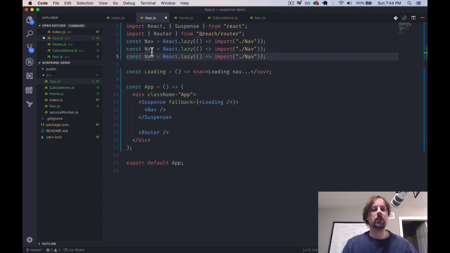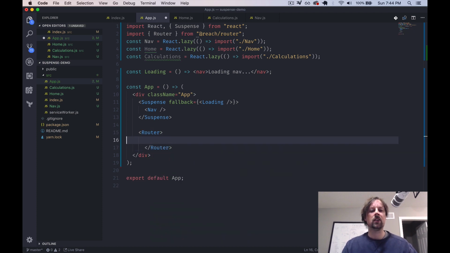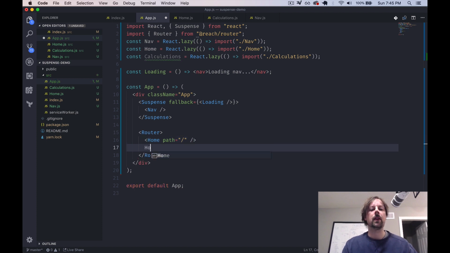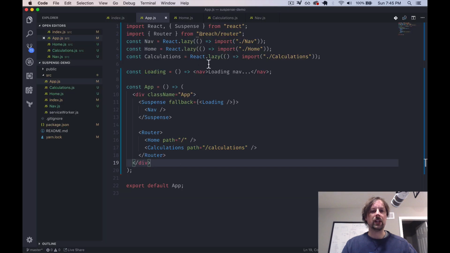Now that we've got our home and our calculations, we'll come back here and set up different imports to import them lazily. So we've got home here, and then we've got calculations. Okay, so prettier. Now we can put our routes inside of the router. We'll have home, which will be a path to just the home page. And then after that, we'll have calculations, which will be slash calculations, like that.